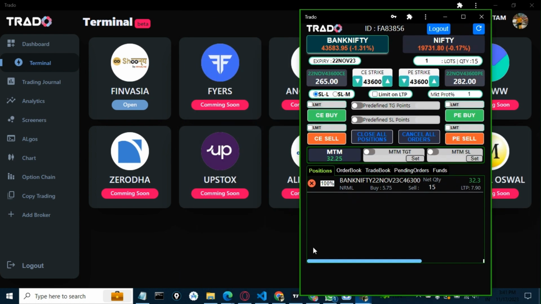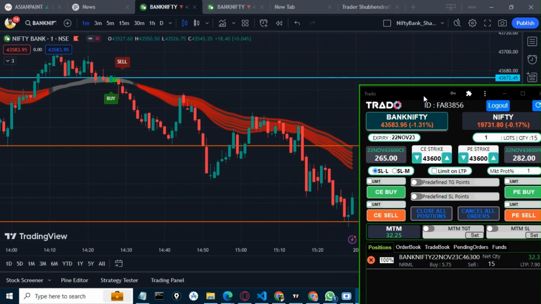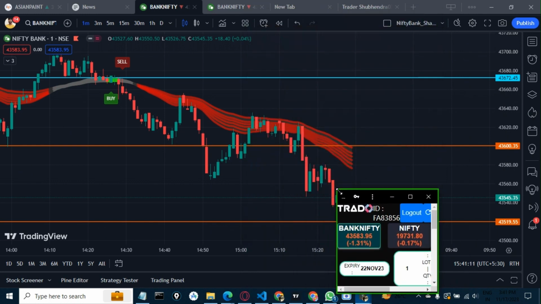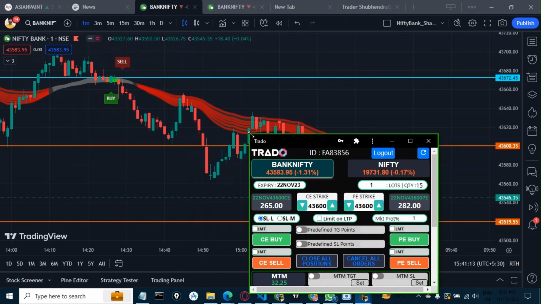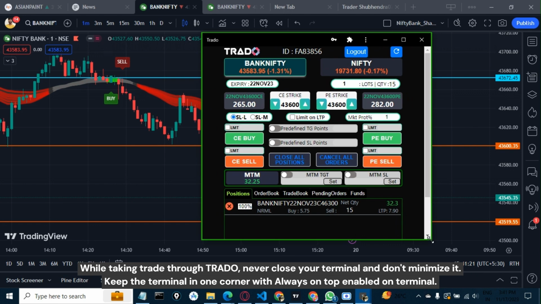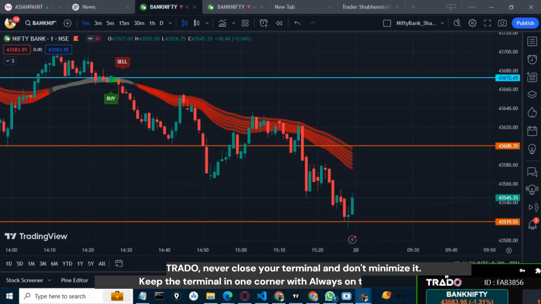One more thing you can do, like see whatever chart I'm opening, it's always on top. You can drag and drop this anywhere. You can make it smaller. You can drag and drop this here. But whenever you are taking trade, you have to make sure that this TRADO terminal is always on top of your screen. And with Powertoys we can do this.